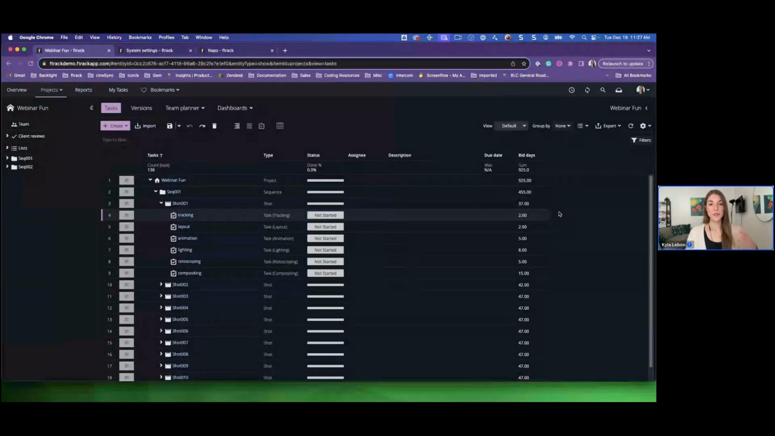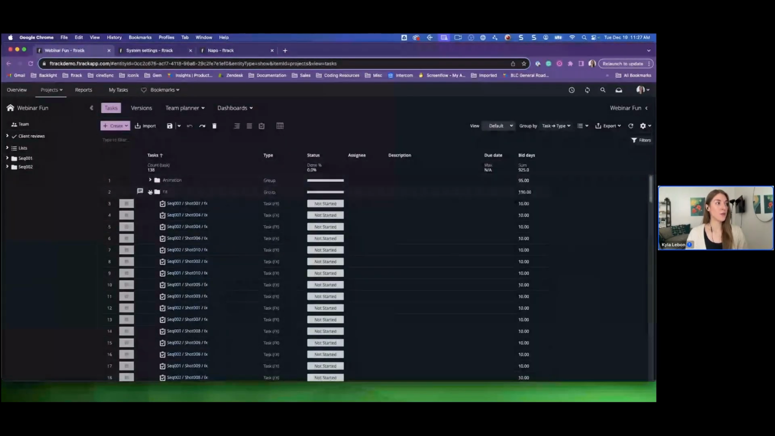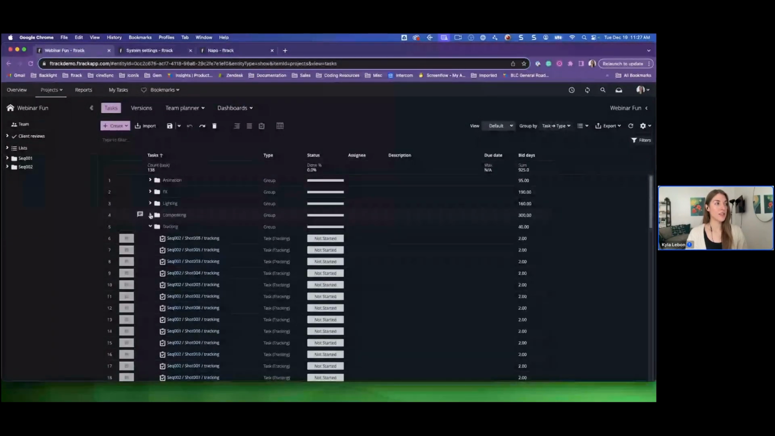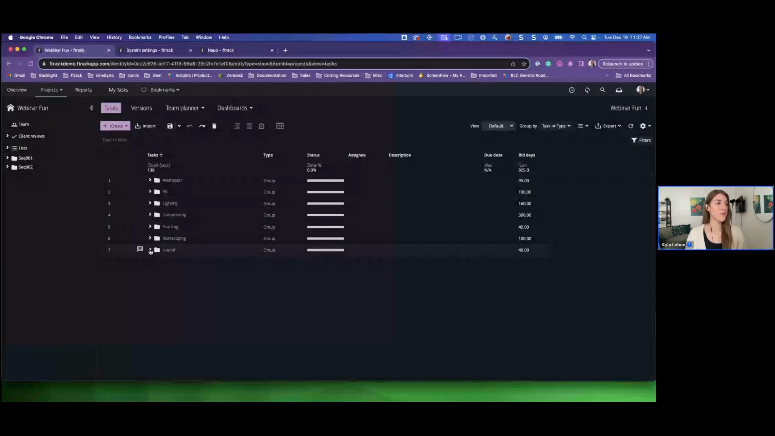But let's go ahead and group this information a little bit differently so that we can do that a little bit faster. So we'll go up to our group by option up here. Right now it's set to none, but I can change it. You can see that I can group by any objects that exist in my project schema. I'm going to go to task here and select type. So I've now got everything grouped by the task type you can see here instead of by the sequence and the shot that they belong to.